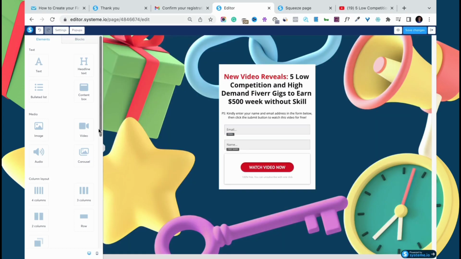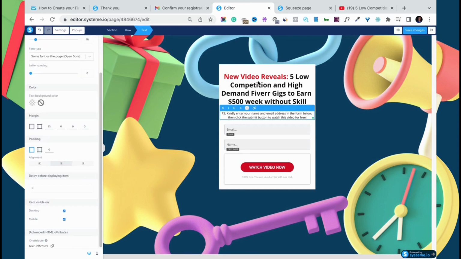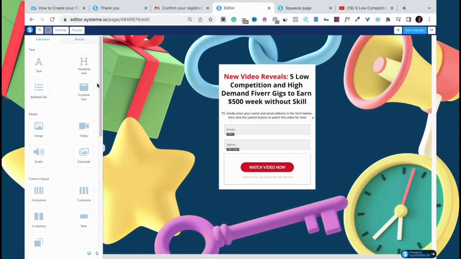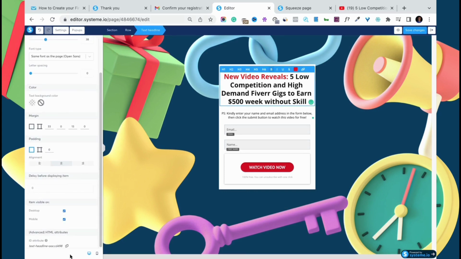Also, you can make some elements appear on mobile but remove them from the desktop version. To do that, you just need to click on the icon, and then all of these options appear again, and then come over to "item visible on," and select the device you want a particular item to show up on. Usually it is set by default to both desktop and mobile checked.